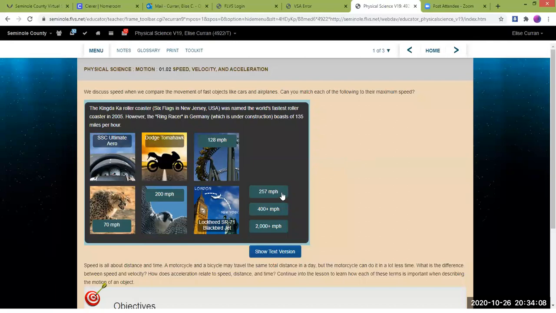All right. Now we've got 257, 400, and 2000. Which one of the 3 do you think is 2000 miles per hour? Look at the 3 that are left. Probably the plane. Yeah, I think so too. Let's put the plane over there. Yep, the jet. The Lockheed SR-71 Blackbird holds many speed records. It flew from New York to London in just under 2 hours.